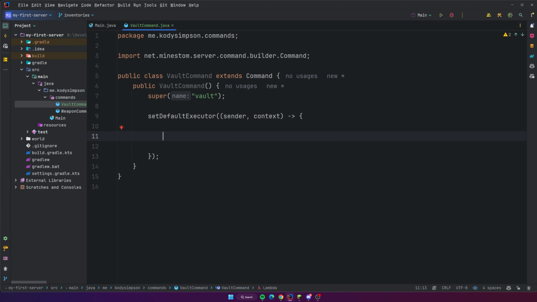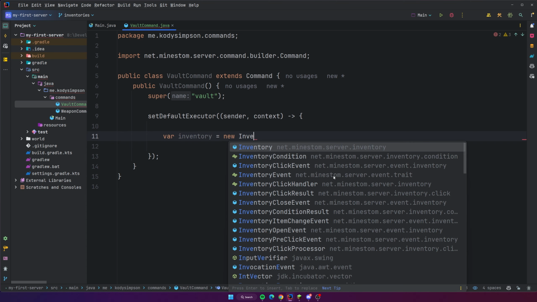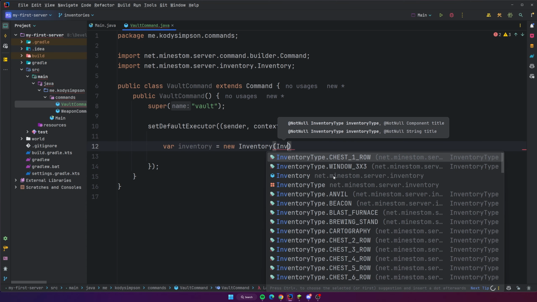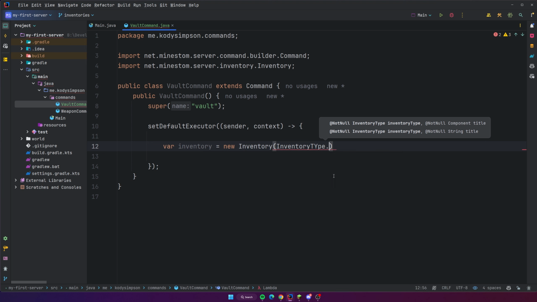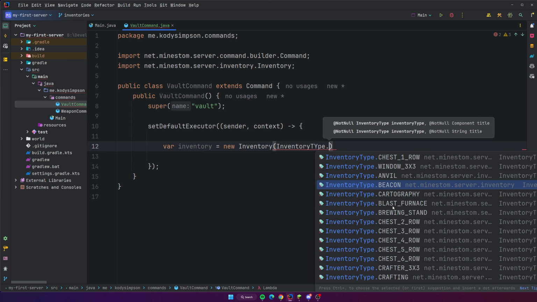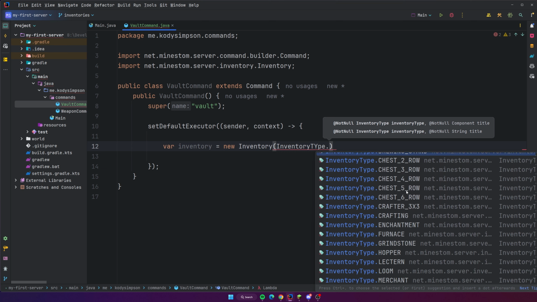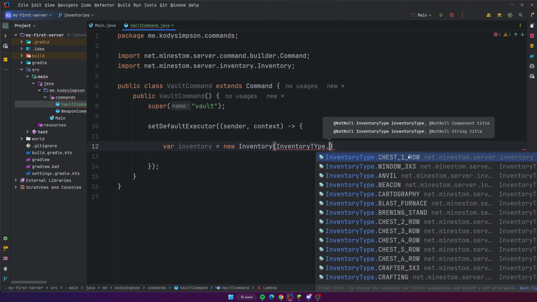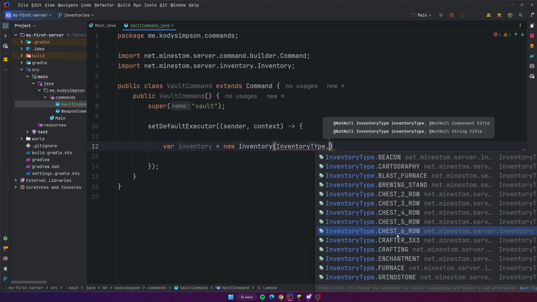All right, so to create an inventory, we can do var inventory, or specify the type, which is Inventory, if you want to. And then we can do new Inventory. So you can do InventoryType, and this is an enum. So InventoryType dot, you have all these options here. Some of these you're probably going to recognize, like a beacon, an anvil, cartography, blast furnace, brewing stand. But then you also have these other ones like chest 1 row, chest 2 row, chest 6 row. This is just a standard chest inventory, which is 9 slots across, but you can choose how many rows you want to appear.